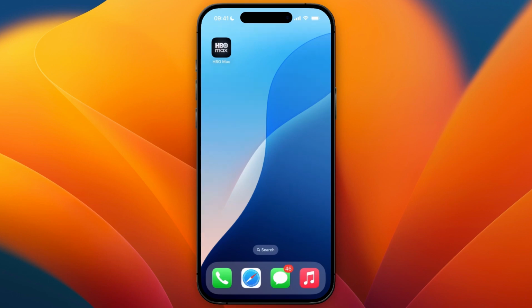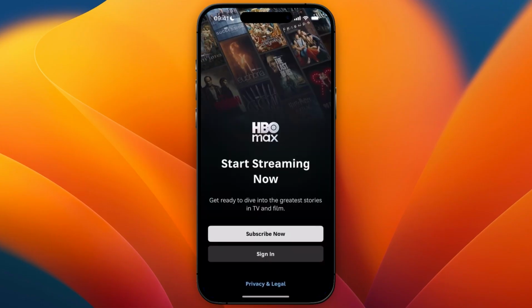In this video, I will show you how to sign into HBO Max on your phone. So there's basically 4 steps. First, you will need to download the HBO Max app. From there, simply open up the app, and when you first do that, you will see this.